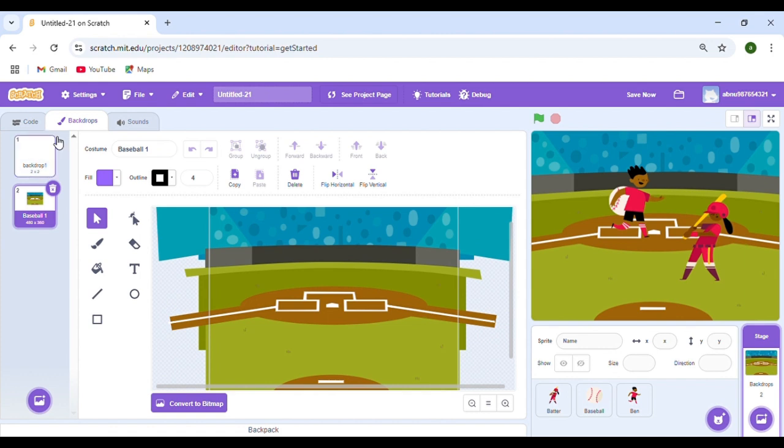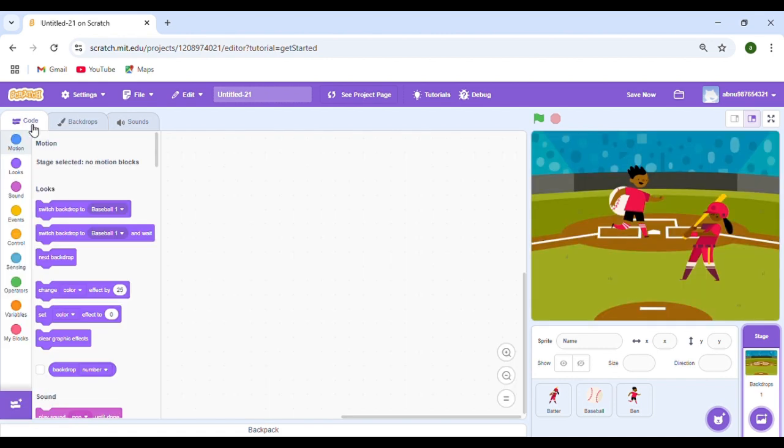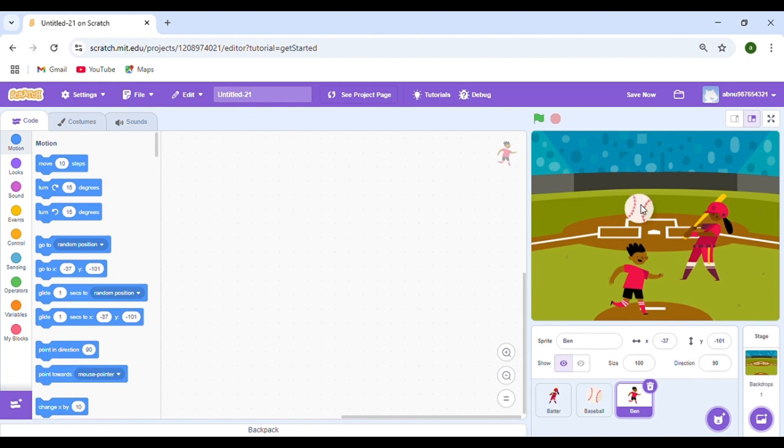We will delete the old backdrop, and now we will put them in their places where we have to put them. Now the ball is too big. We will set its size to 40, or whatever size you like. And batter is bigger than Ben, so we will set it to the size of Ben. Nice. And now we will put it in its place.